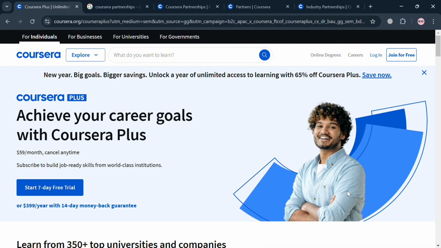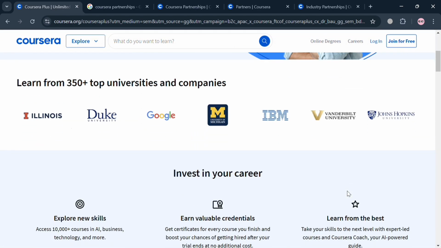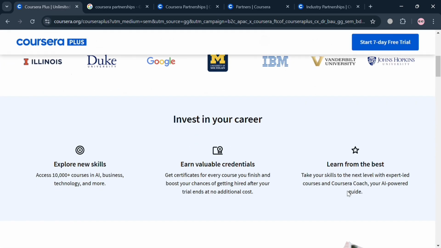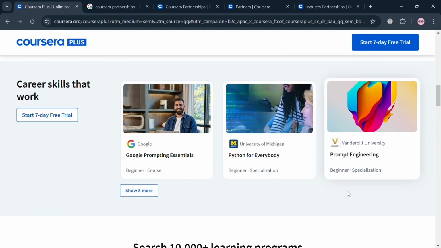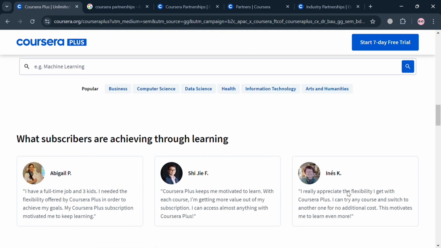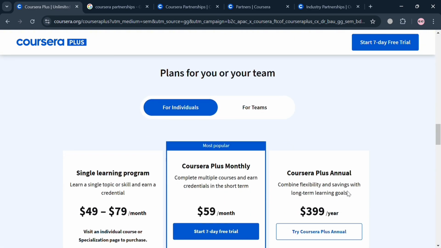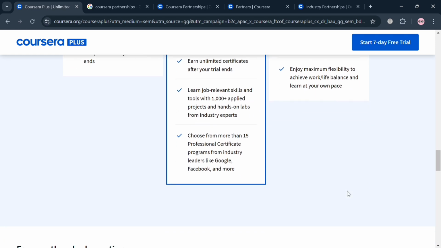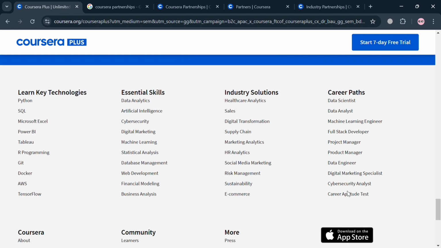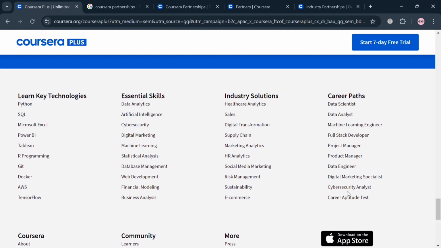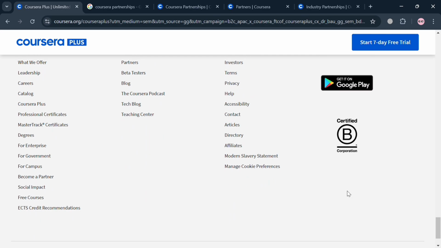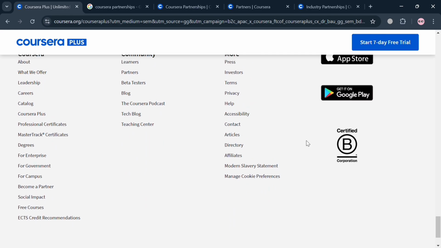But before that, if you don't know what Coursera is, it is an online learning platform that offers a wide range of courses, specializations, and degrees across various subjects, including technology, business, science, arts, and many more. It partners with leading universities and organizations globally to provide high-quality education that is accessible to learners worldwide. Coursera's courses are designed to accommodate different learning styles, offering video lectures, interactive assignments, peer feedback, and certifications.